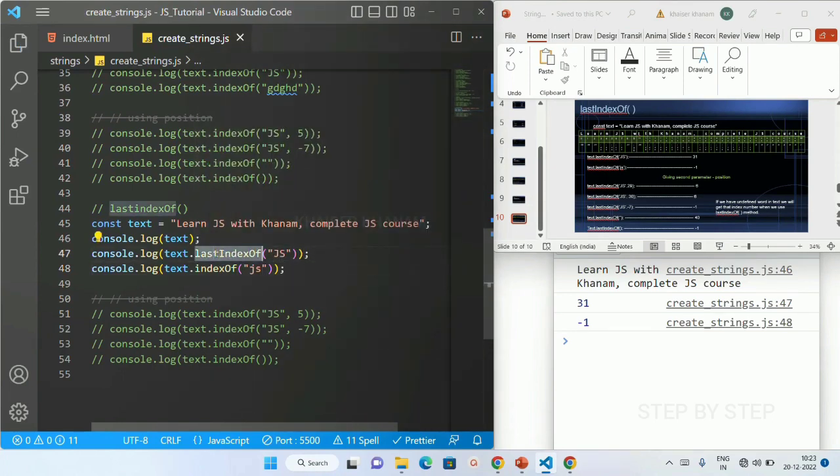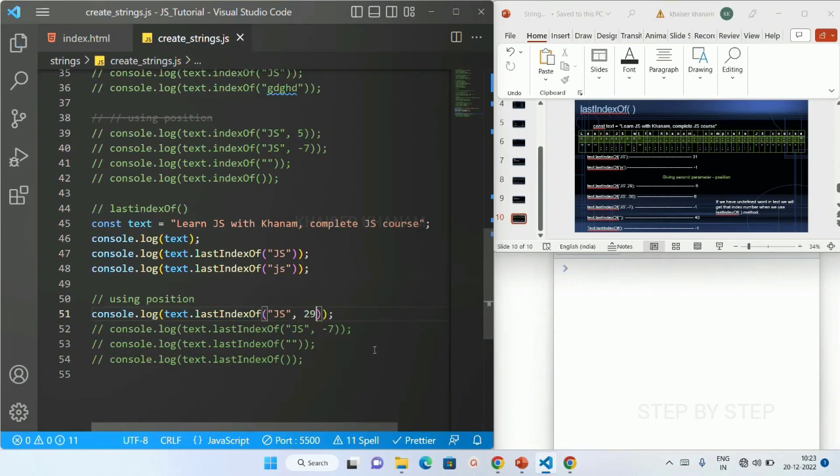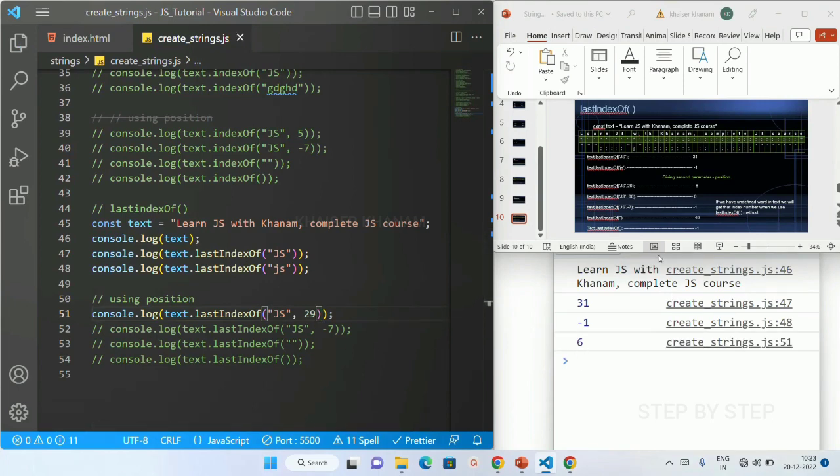Let me just write here last index of. Now I will be giving the position. Here let me just write here 29. I will save this. Now I got the result as 6, because from 29, it is just going to move in the smallest direction. So whatever I am having at the end, I will just get that one. If I just give here 30 also, then also I will be getting the same result.